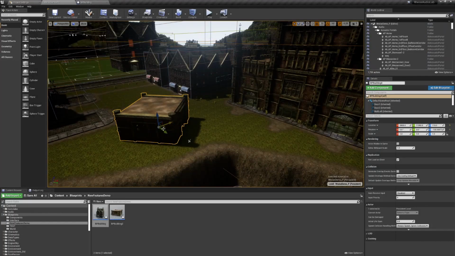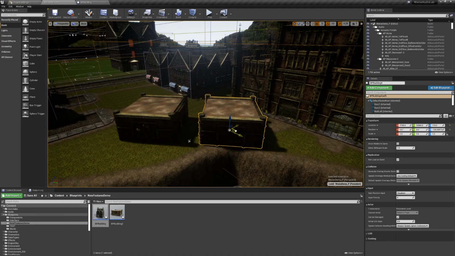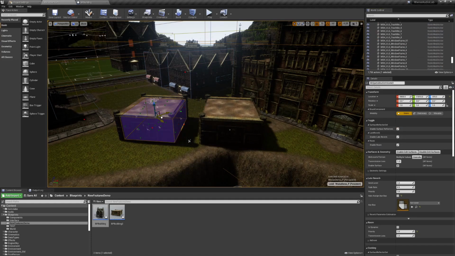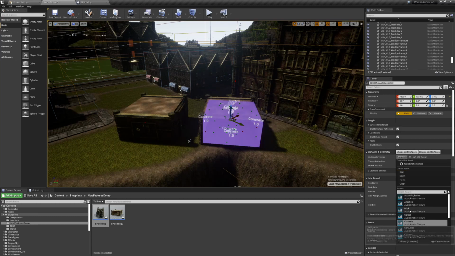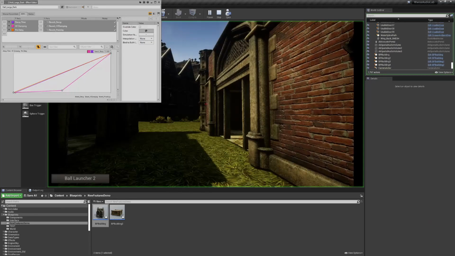In this example, I duplicate some existing geometry, as well as the spatial audio volume for that geometry. Fitting the duplicated spatial audio volume over the new geometry, I then change the acoustic texture applied to all of the surfaces in order to demonstrate the effect on the reverb.